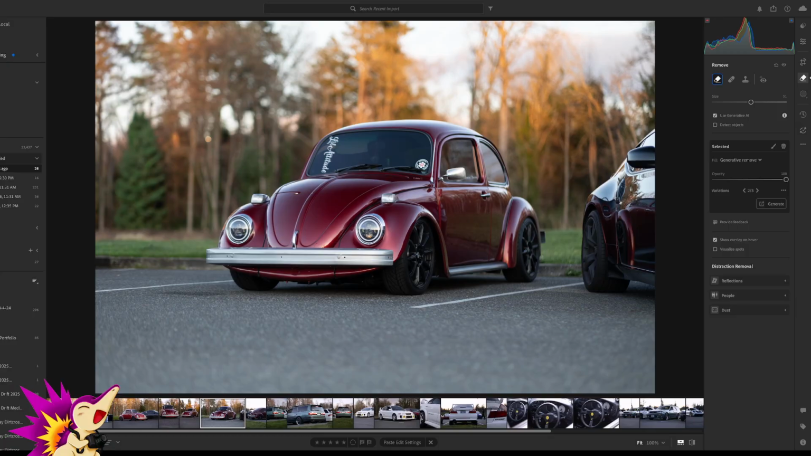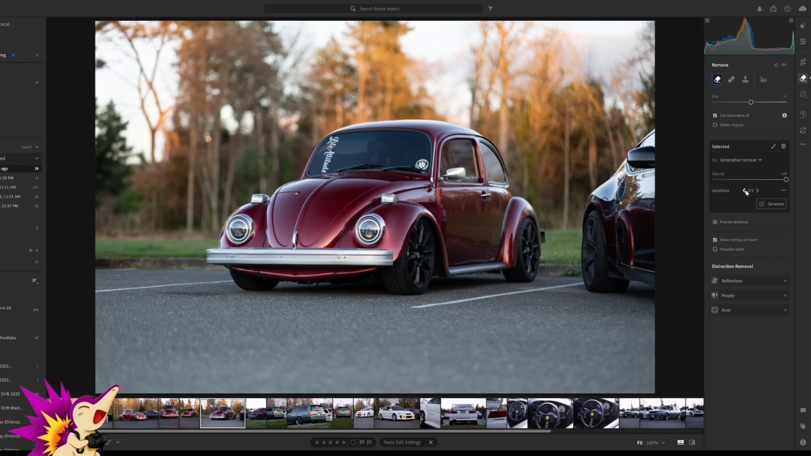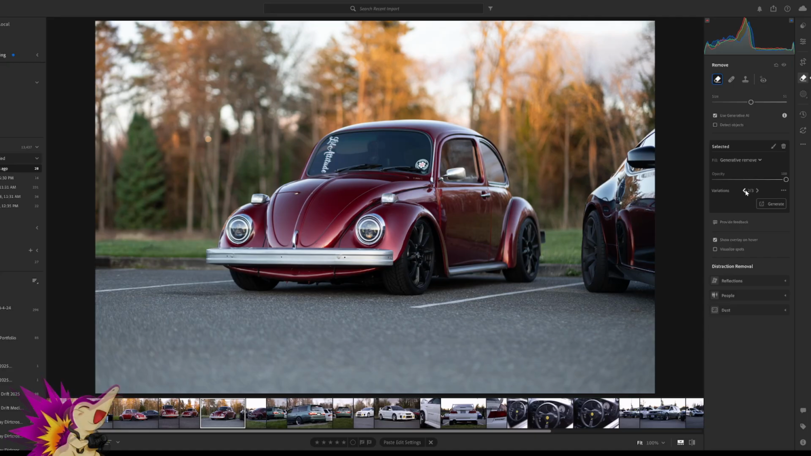So because of the fact that we are going through and editing the actual photos itself, we can basically make it so we are going through and editing the actual photos itself.